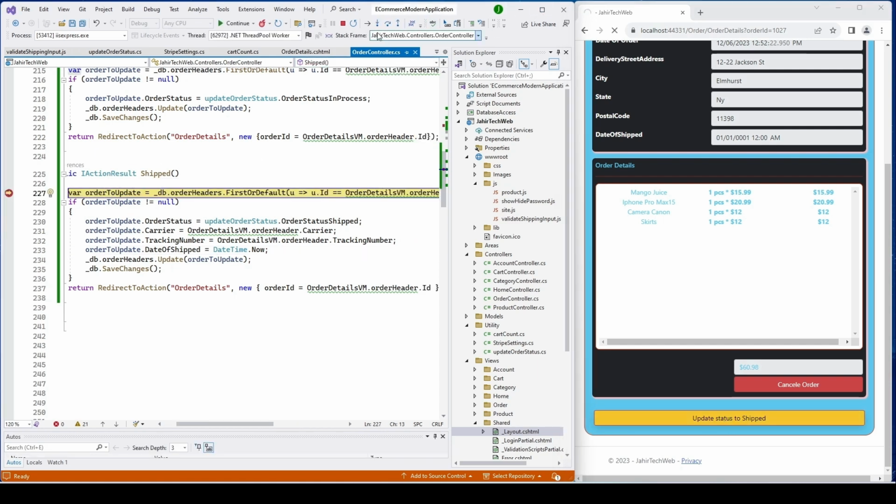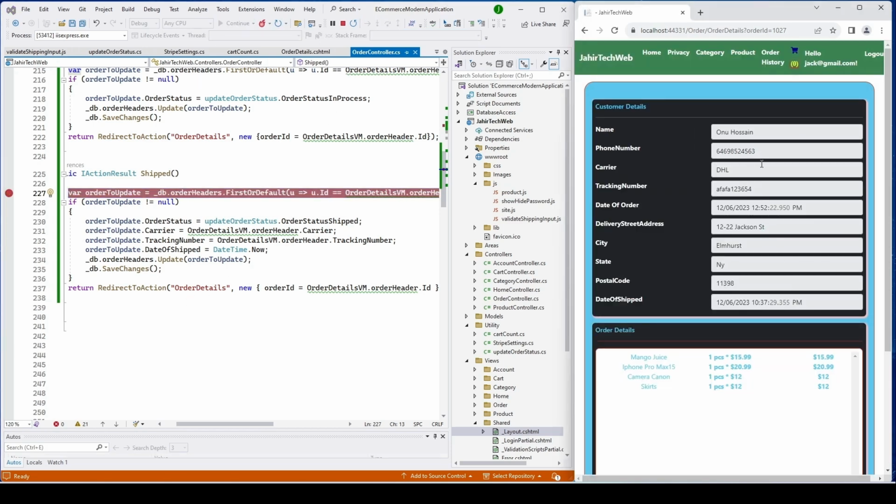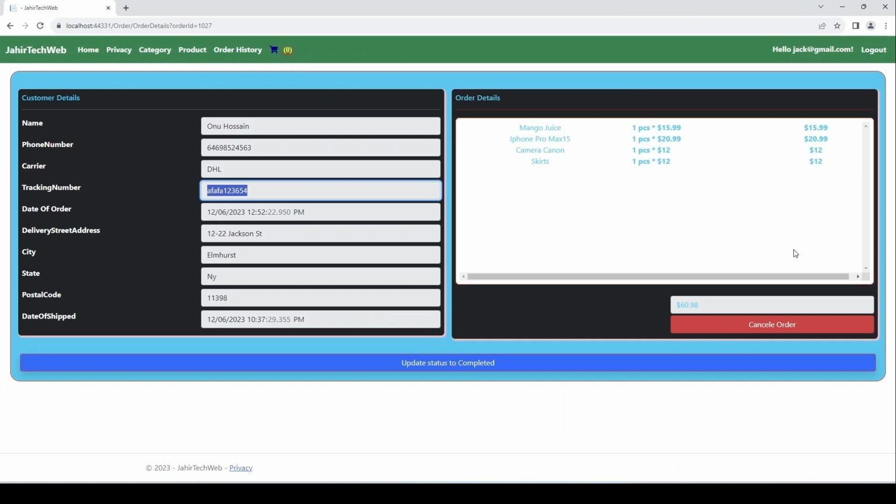Let's click on continue. Now you can see we do have carrier and then the tracking number information, and then let me make it bigger again, and then the date of ship, so admin can see when it was shipped. Now admin can update status to completed. So let's go ahead and create this function to complete our status process.